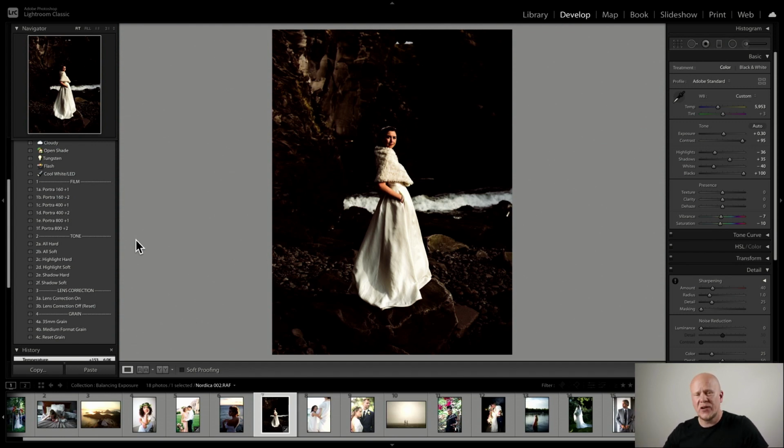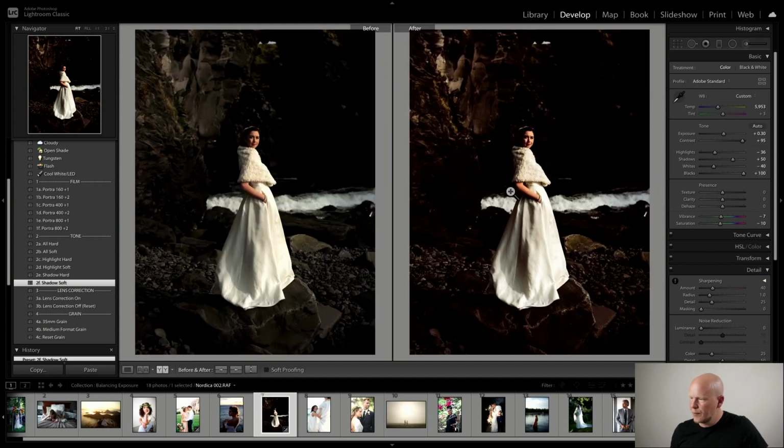So I've got my basic edit. It has that dark and moody vibe. It's got the shifted reddish shadows of Portrait 160 push 2 stops. And now for the final touch, I'm just going to go to Shadow Soft, and it just bumps up those shadows ever so slightly. So I'm going to roll over it a few times. But using that or All Soft, where I'm also knocking down the highlights, I can get that perfect kind of dark and moody tonal range. Here is before and after.